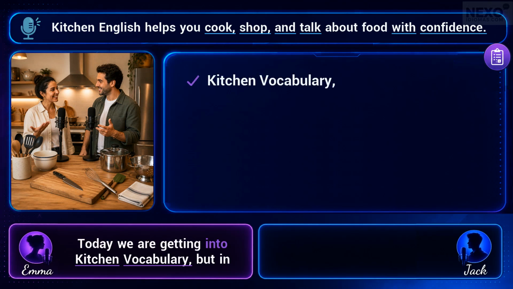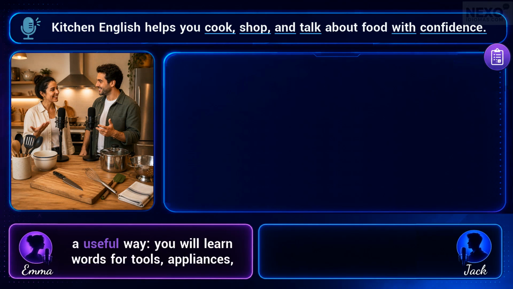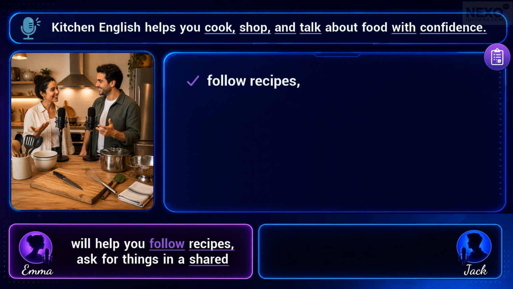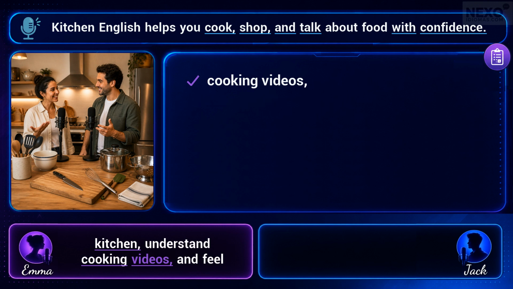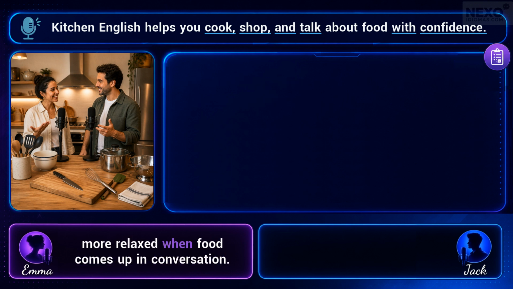Today we are getting into kitchen vocabulary, but in a useful way. You will learn words for tools, appliances, actions, containers, and real kitchen situations. This will help you follow recipes, ask for things in a shared kitchen, understand cooking videos, and feel more relaxed when food comes up in conversation.